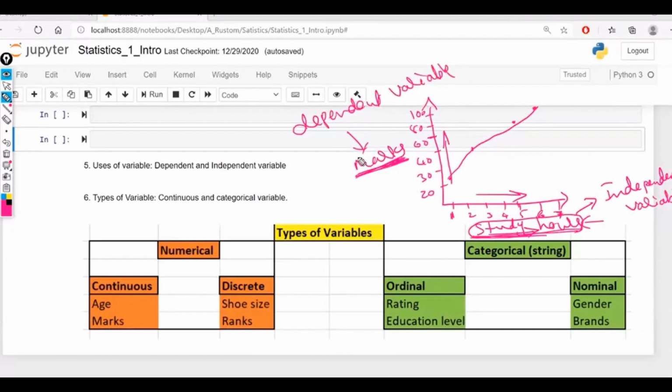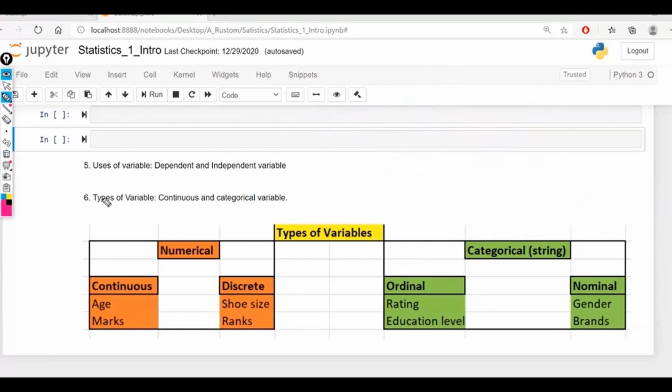These are basically the types of variables. Now let's understand the uses of variables, and now the types of variables. How many types do we have? Continuous variable and categorical variable. Now understand what is continuous and what is categorical.